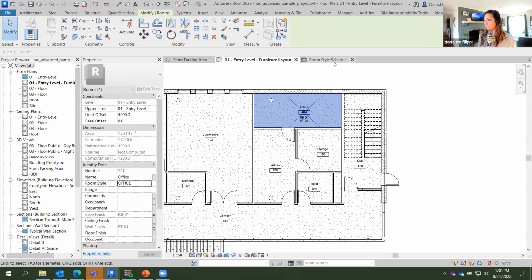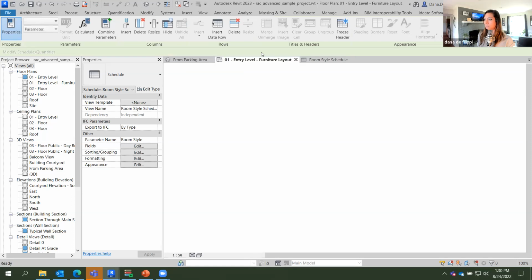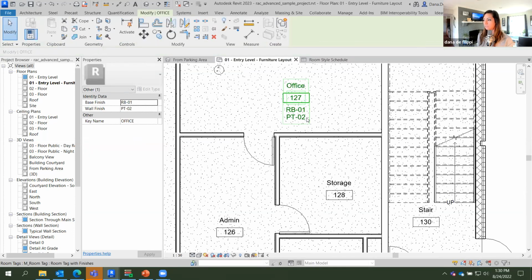Okay, so if I come back to my room style schedule, maybe actually I want this to be 02. Come back to my furniture layout, and you can see there, because that key is associated, it automatically updates. So that is one way to populate your room data.